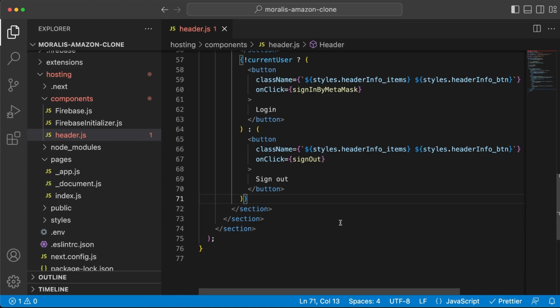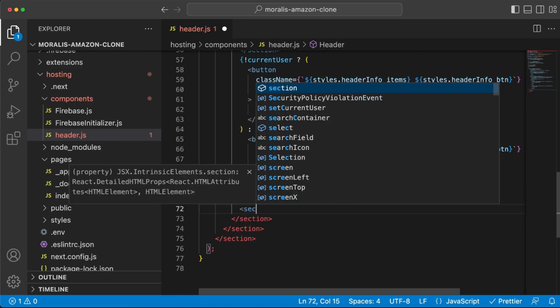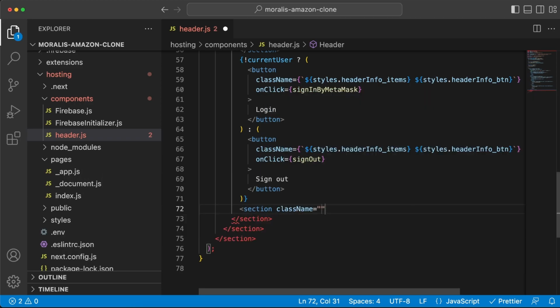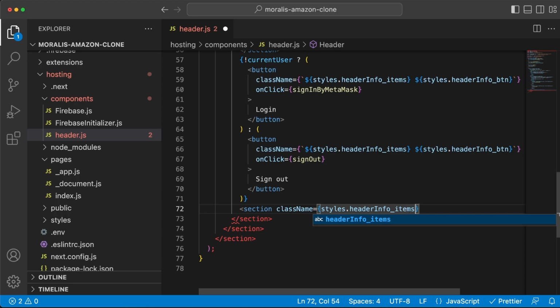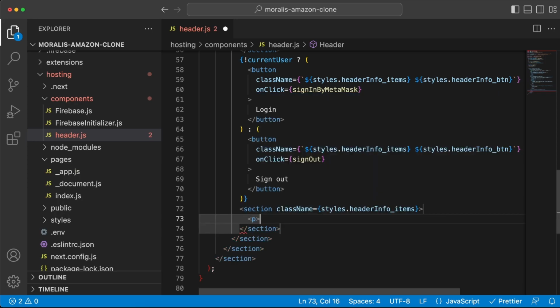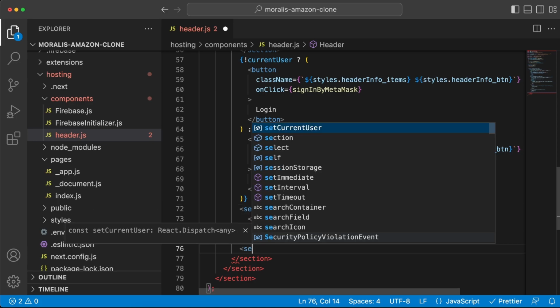Now let's add the rest of the header items and create a new section with another class name. Like so. And within this one, let's create two paragraphs, one with the text returns and the second one like this. And then the last section for this header.